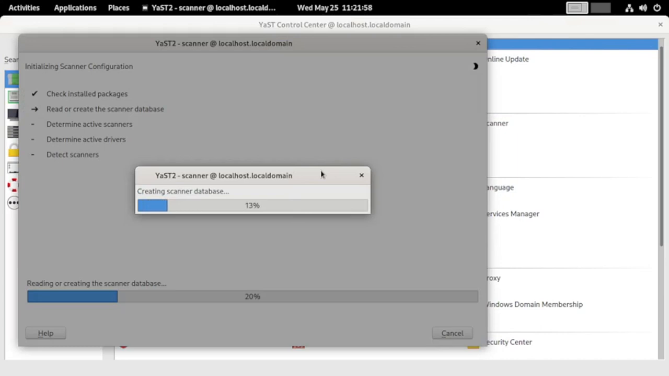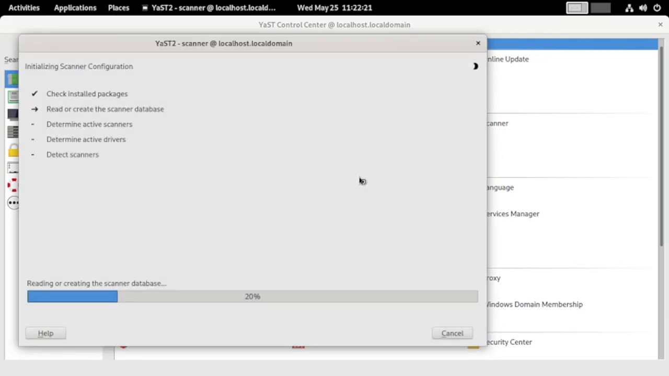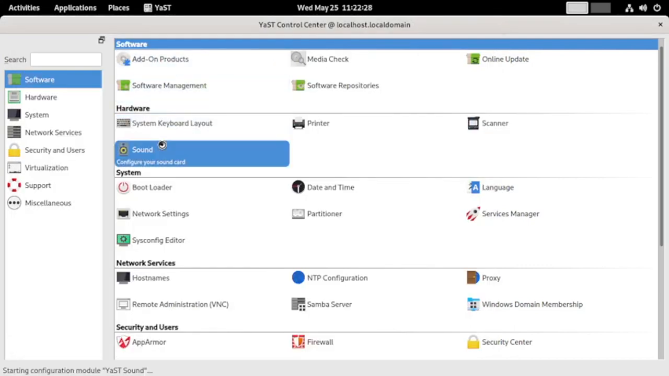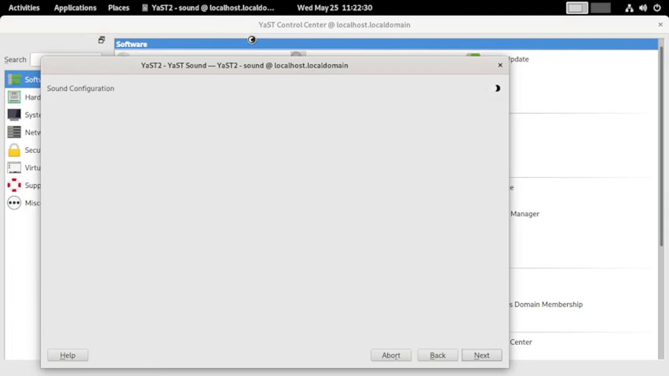So first it will create a scanner database, because a scanner will require different proprietary drivers also. So it will first create a scanner database, and then it will fetch the drivers as per the scanner that you attach with your laptop or desktop. So right now it will not work completely because there is no scanner attached, but it is just creating a database. You can click it off, it will not go. Okay, here you can configure your sound card.